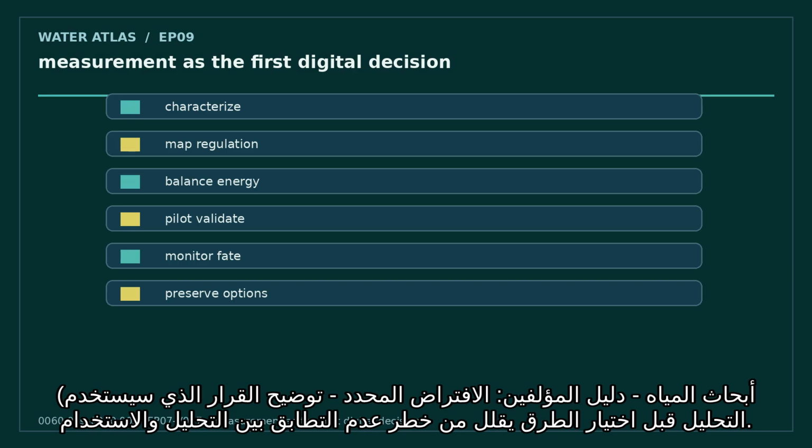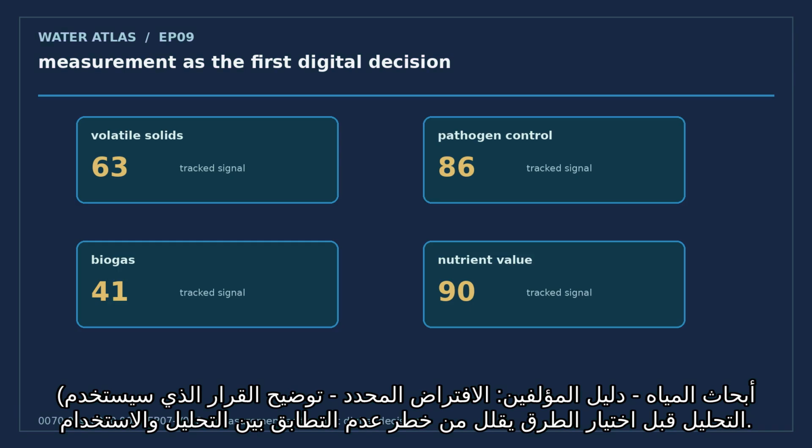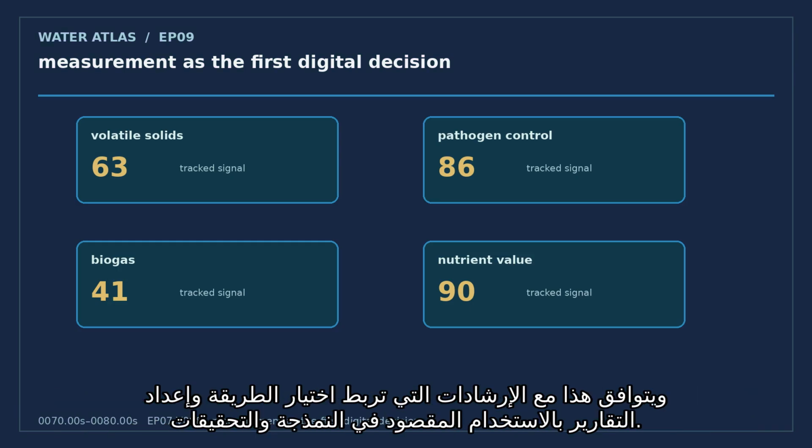Stated assumption. Clarifying the decision that will use the analysis before selecting methods reduces the risk of a mismatch between analysis and use. This aligns with guidance that ties method selection and reporting to intended use in modeling and investigations.